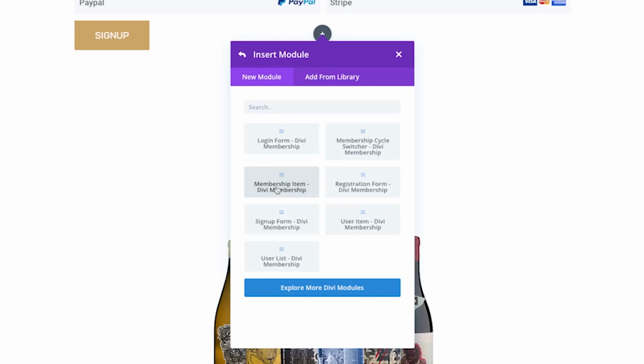So anything that pertains to the membership specifically, a registration form, a signup form, the user item. That's similar to the membership item, but these pertain to the specific user. And then of course, a user list if you want to have a member directory or something like that.